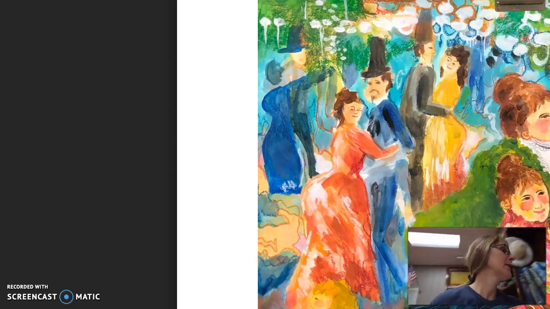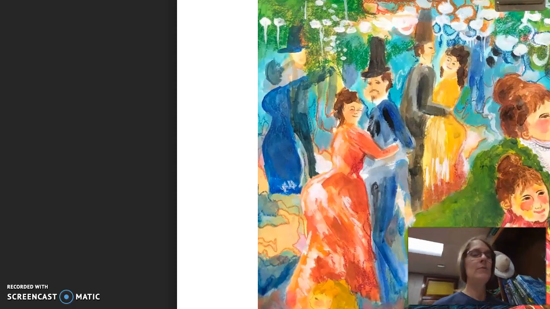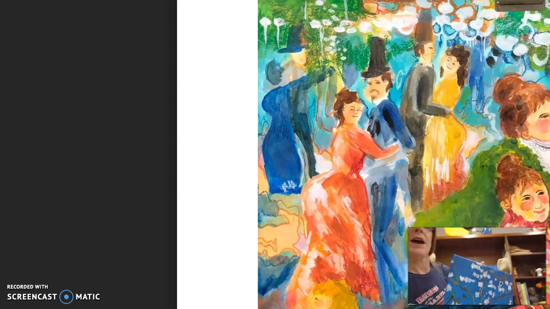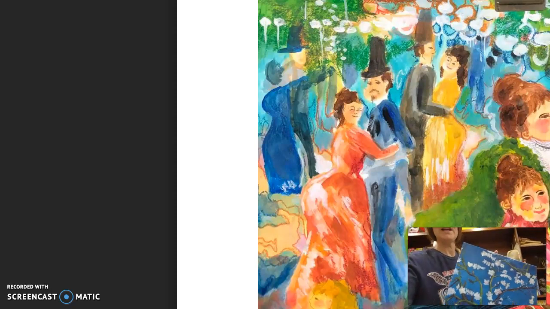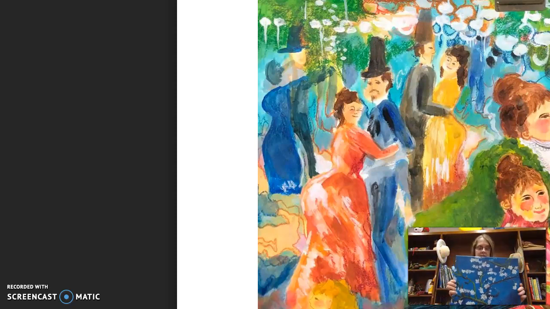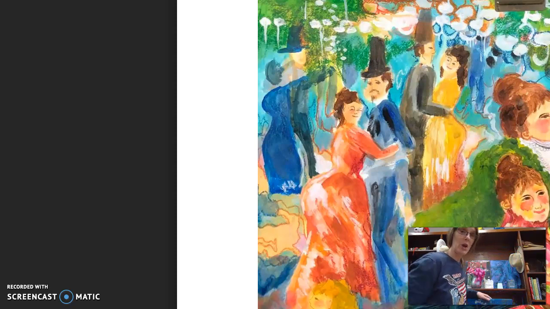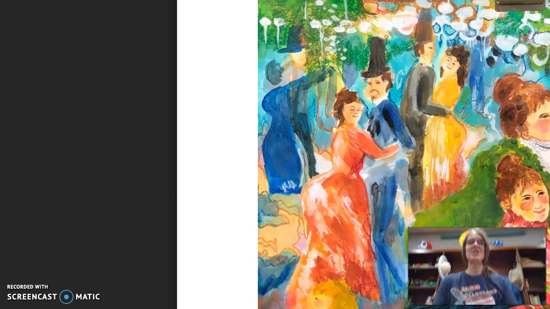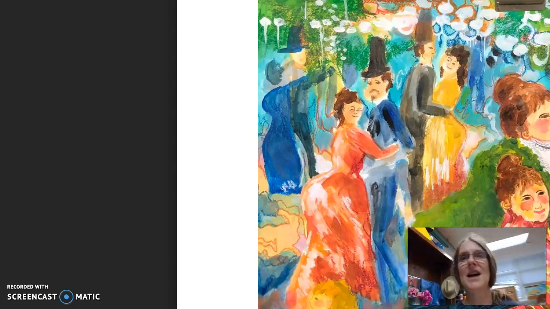This is a painting called Almond Blossoms that one of my students created. It is a Vincent van Gogh painting. When he was in an insane asylum, he looked outside of his window and he saw an almond tree blossoming, and he decided to create a painting of that.